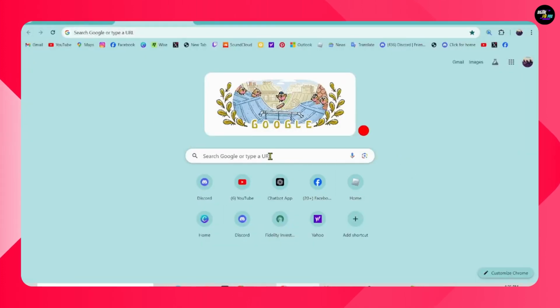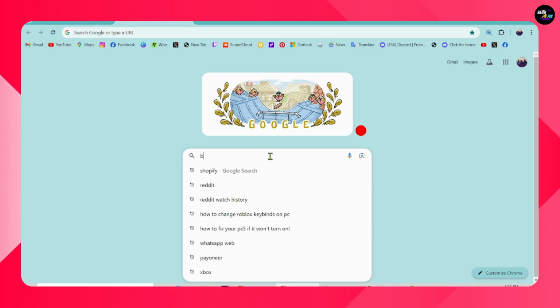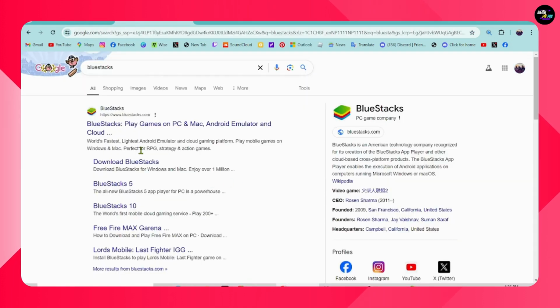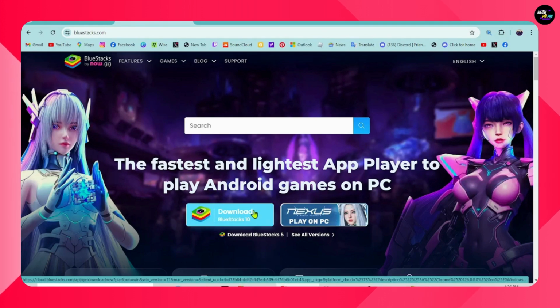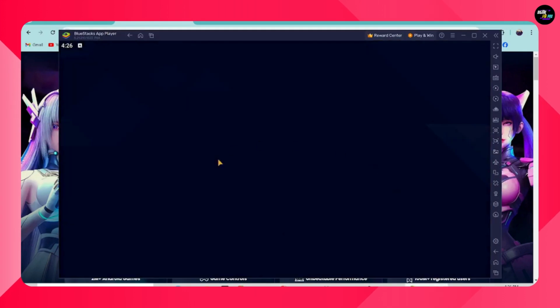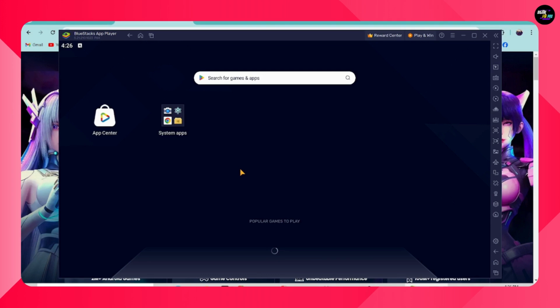Once you're here on the browser, you need to go for the search and search for BlueStacks. Once you've searched for BlueStacks, go for the first, which is www.bluestacks.com. And if you have not installed this yet, then you just need to simply go for download or install, and you need to download this application. Once you've downloaded, then you will have this kind of interface. You just need to download and open up the application.